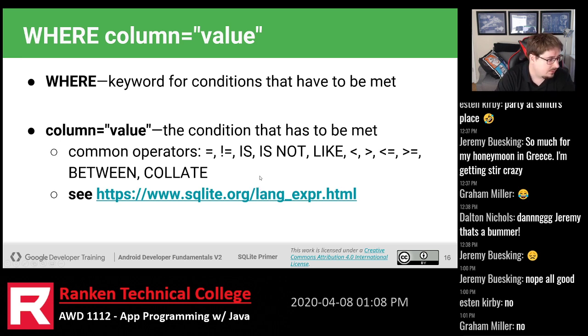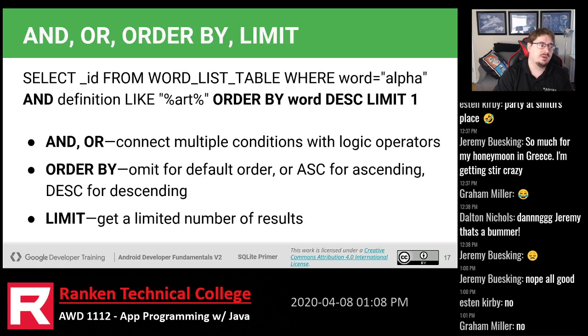There's quite a bit there about how those different pieces work, as well as some other things that are relevant there. For instance, if you want to concatenate two strings, that's a double pipe. It kind of looks like an OR.